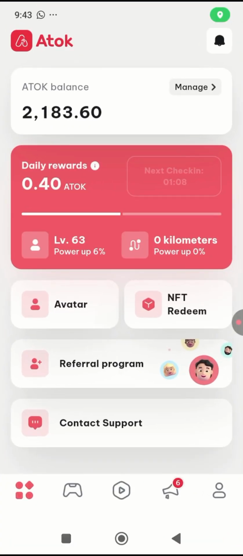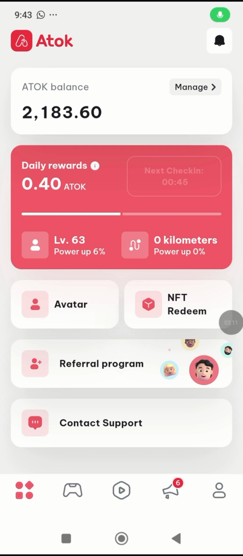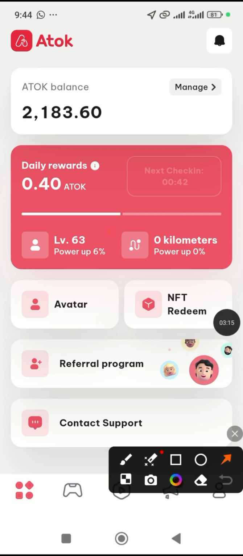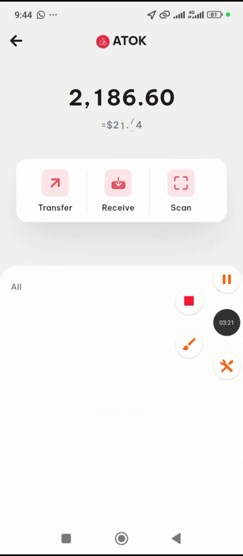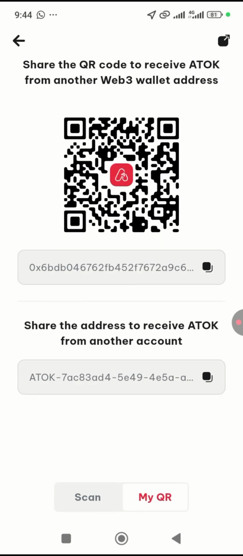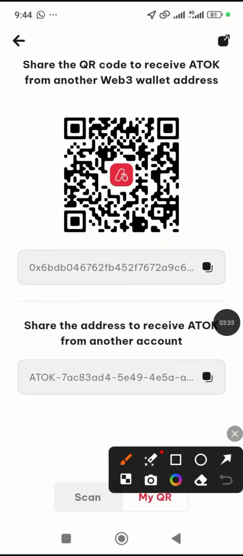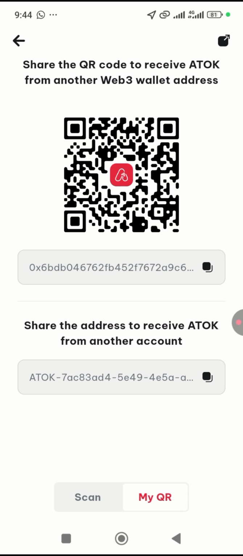So when you come to your Active app here, you come down to this particular place. Let me show you. If you are here on your app, what you need to do is tap on this balance, this Active balance, in the manage app place. You tap on it, you could see two keys there. You see transfer, that means if you want to transfer to somebody, you see receive, and you can see scan. So what we will do is tap on this particular receive, and you could see two addresses. I'll be sharing with you the one you need. You could see one address here and one here. You can also use this one, but this one shares the QR code to receive Active from another Web3 wallet address.